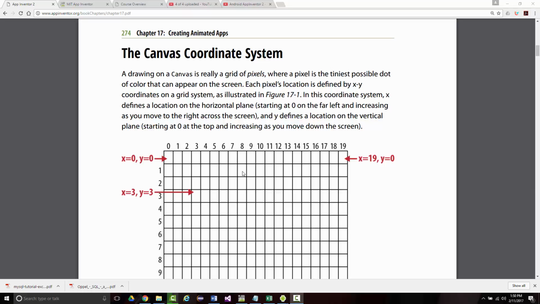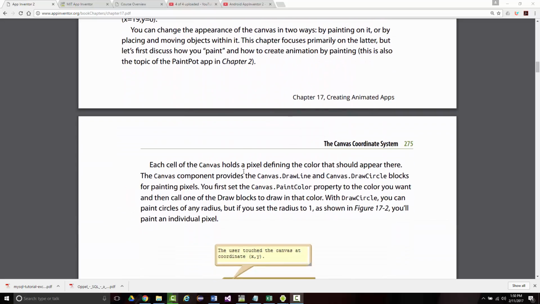Now remember, you can change the appearance of your canvas in two different ways. You can paint on it, or you can place objects within it. We looked at that paint pot way back in like chapter 3 or so, where we would bring an image in, and then you could make colors on it and whatever. Placing and moving objects within it, again, we went back and we looked at the ladybug chase, and there were one or two other ones that we did also. The canvas component provides the canvas.drawLine and the canvas.drawCircle blocks for painting pixels. We saw this again back when we looked at the paint pot example.